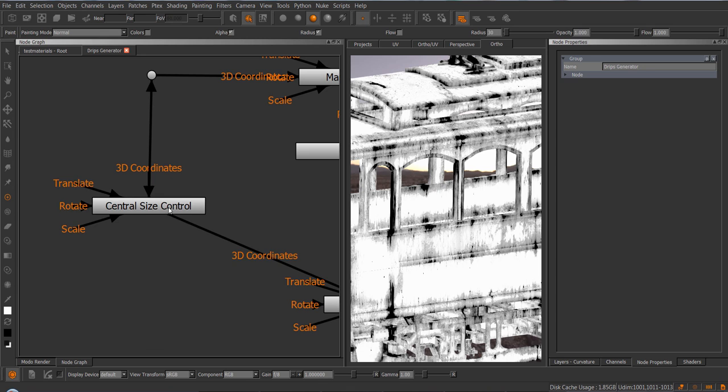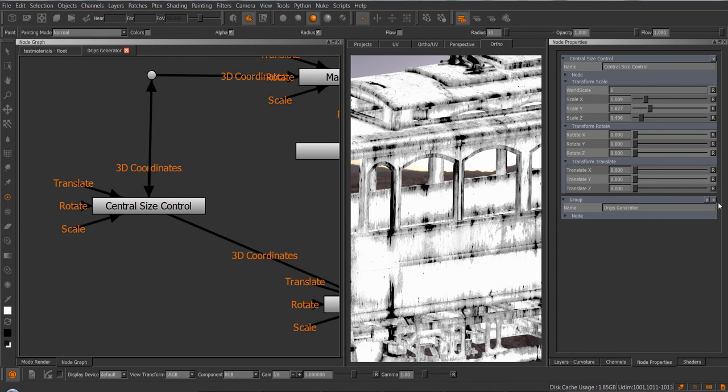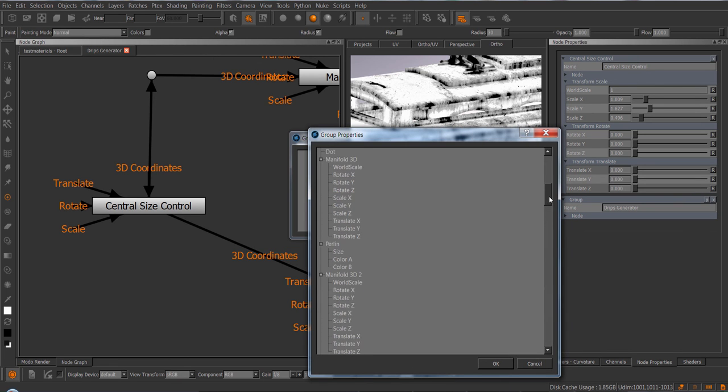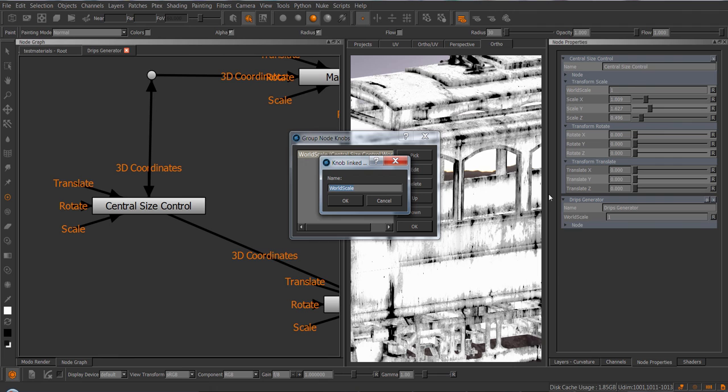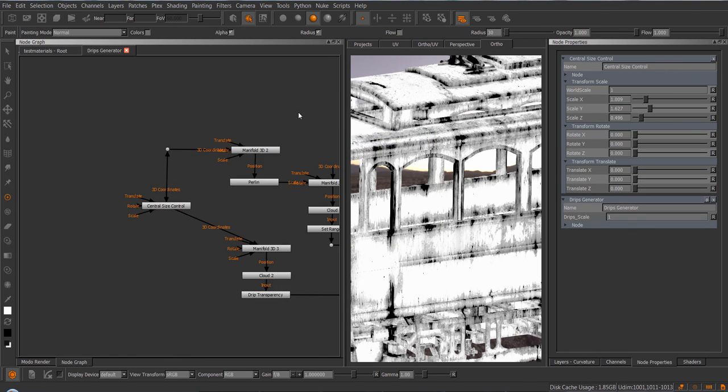First thing I want to expose is kind of the central size control here. So I'm gonna find this node, central size control world scale. And I'm just gonna rename this attribute, which has now appeared here on the group node, world scale. I'm just gonna name this grip scale. You can't have any spaces in the name for some reason, at least at the moment. So we have this exposed.